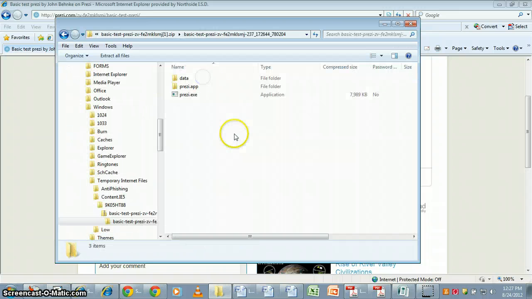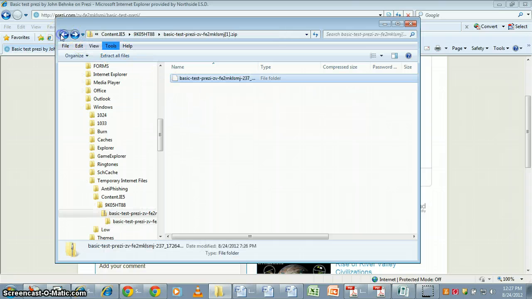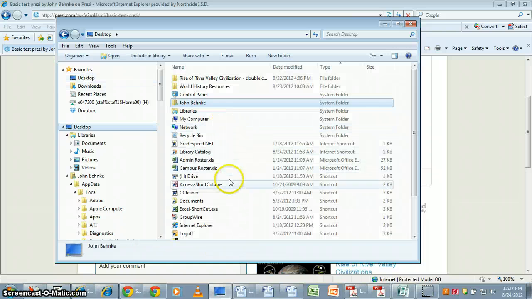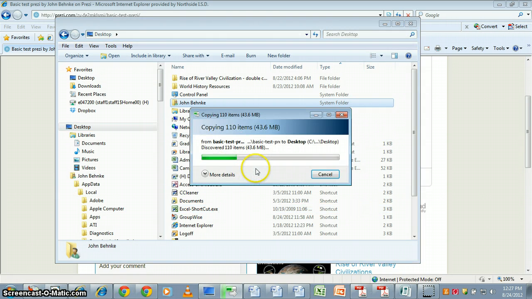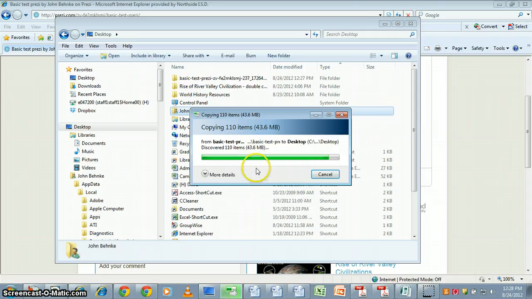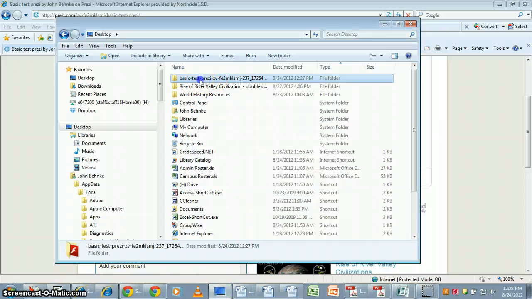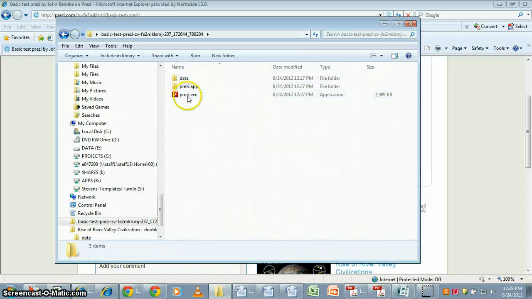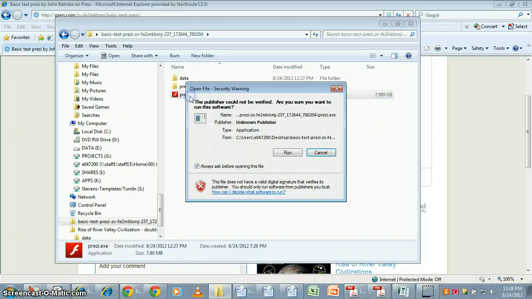Once you've done that and you go into it, you see there's 2 folders and a Prezi.exe. The Prezi.exe is your presentation. So when you run that Prezi, actually I'll go ahead and do that. I'll just save it to my desktop. Control-C, Control-V, copy and paste. So I've got my basic test Prezi here. Prezi.exe. This is the presentation that I just downloaded.